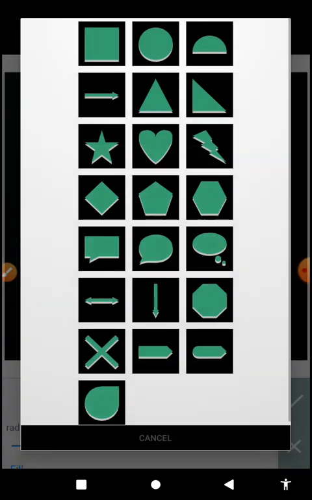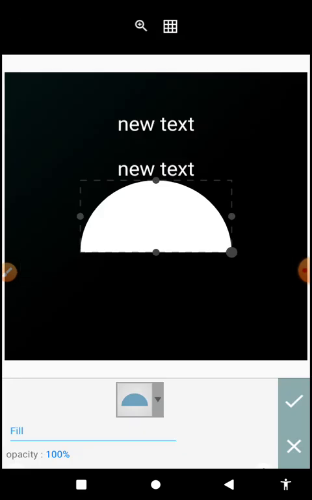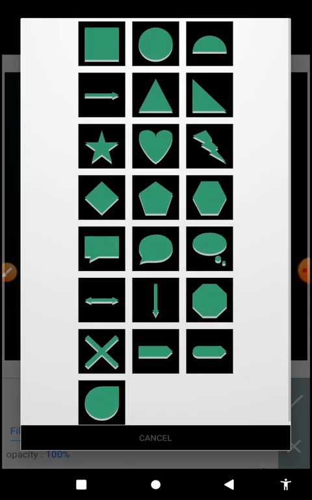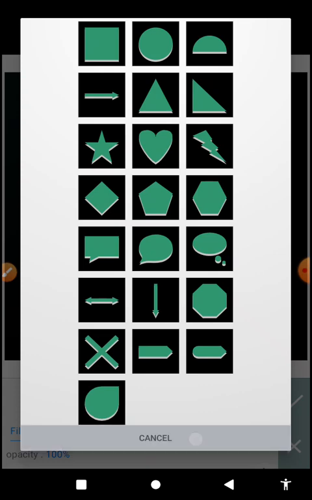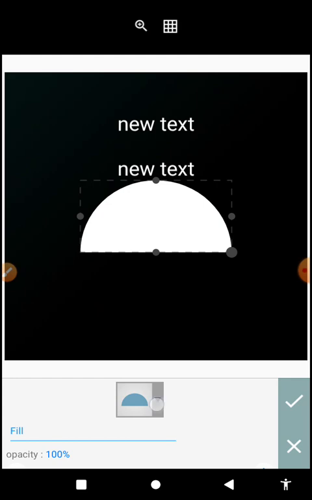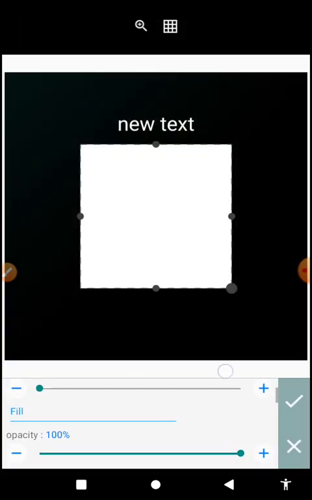So you can pick a circle, a semicircle, arrow, triangle, star, love, thunder, rhombus, pentagon, hexagon, message box, round message box, thought box, and so on and so forth. And you can also change the opacity.